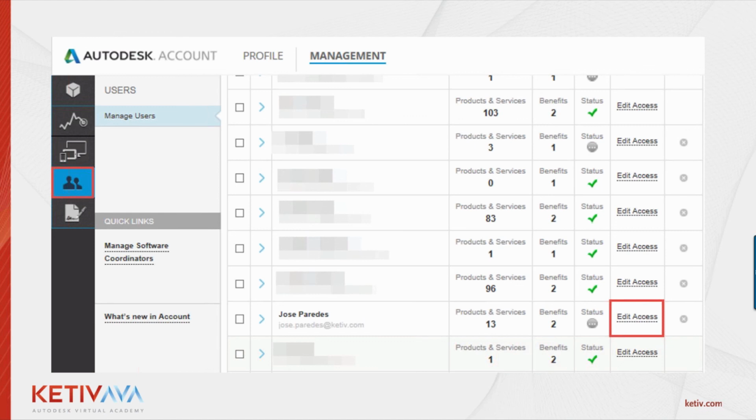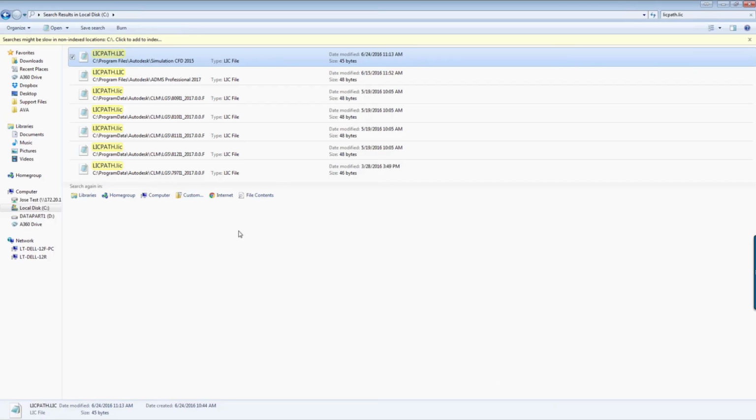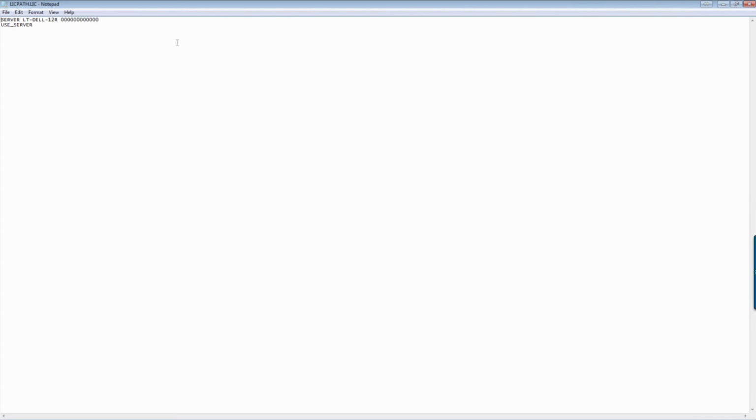And we can do this by searching for a file called licpath.lic, and that's spelled licpath.lic. You can search for it on your C drive, on your local drive, which is where the software is installed. And as you can see here, I have a lot of software that's networked or multi-user. You can usually tell by the product key and the year of release what you want to change. I actually have my licpath file here. It's installed on my local computer, which is the server name here.